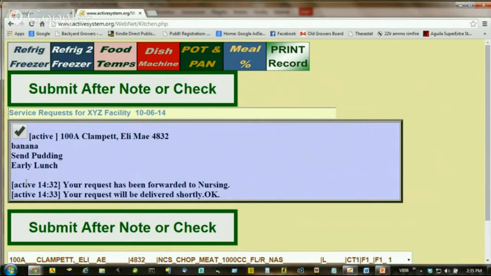Now, what are we doing here? What we're doing is eliminating the need for the nurse to get on the phone and call the kitchen and wait for somebody to answer. We're eliminating the need to write out a diet slip and send somebody to the kitchen with the diet slip and deliver it to the kitchen. We're eliminating the need of somebody in the kitchen having to answer the phone, jot down a note, and deliver it to somebody in the kitchen.